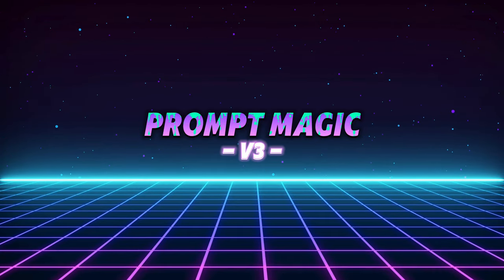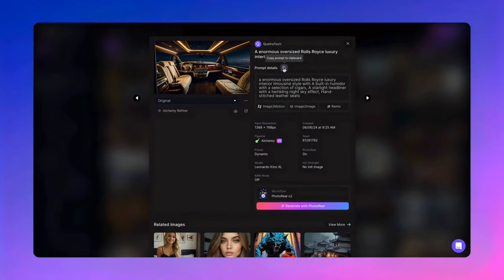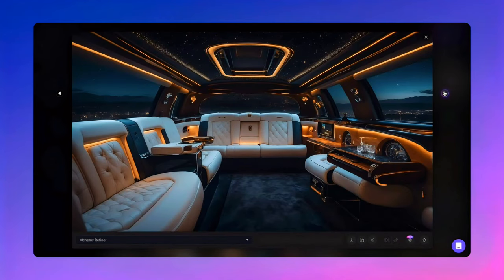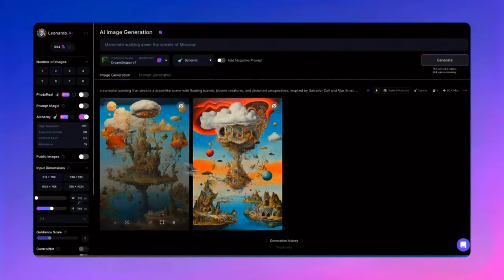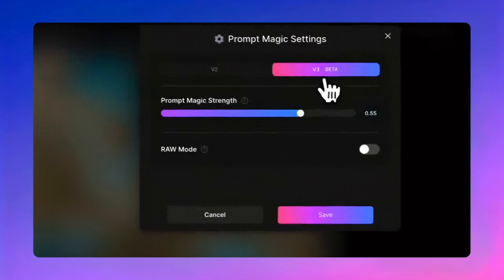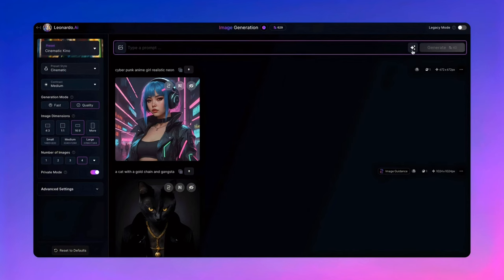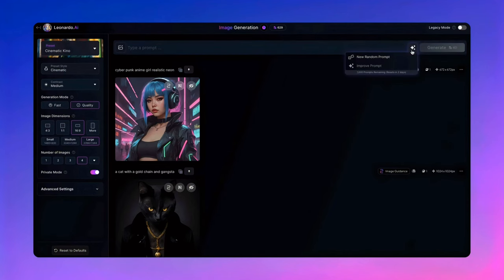Prompt Magic V3. This feature significantly improves prompt adherence and enhances image composition when combined with any model on the platform. Prompt Magic V2 can be found within the sidebar, while Prompt Magic V3 can be found in the Alchemy settings when Alchemy is enabled.